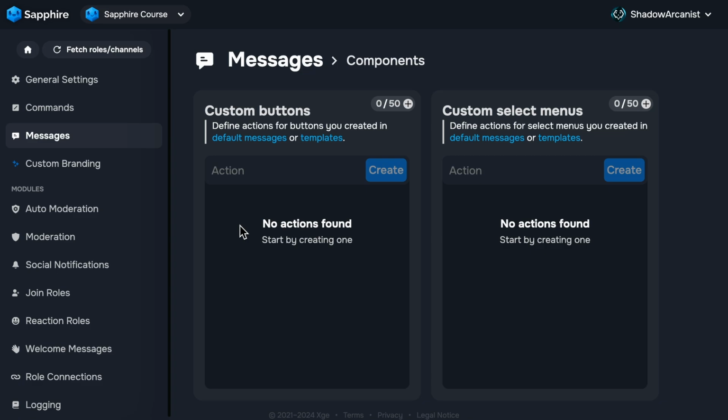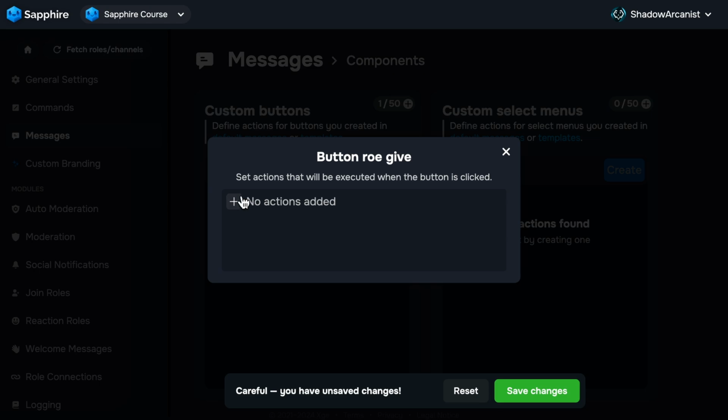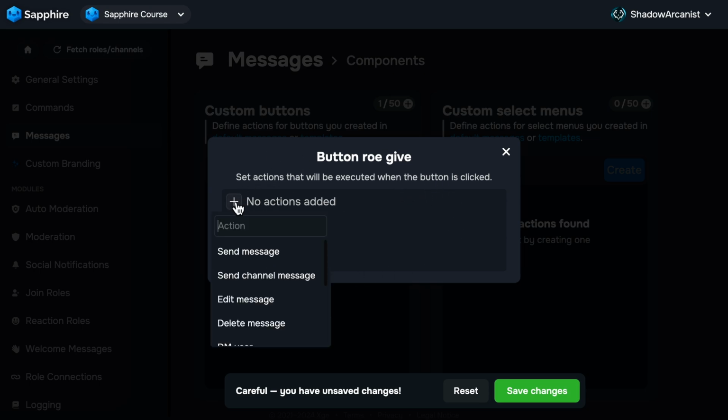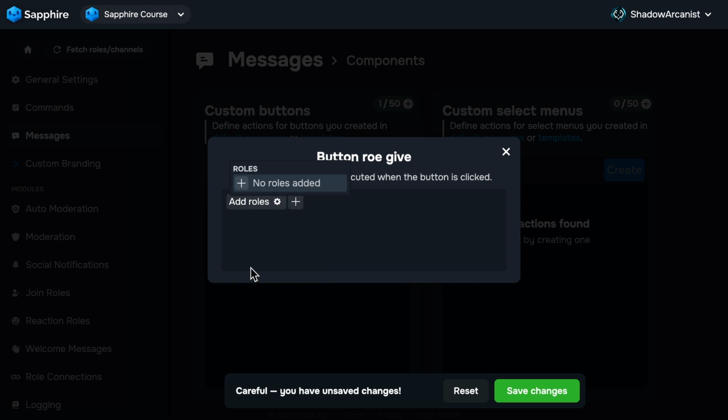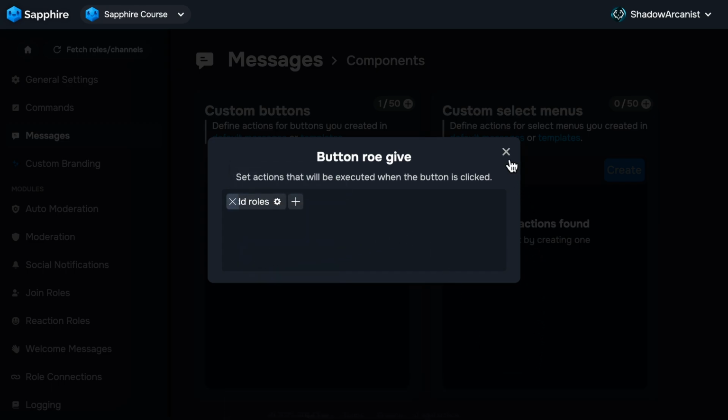You can create buttons from this page. First, enter a name for your button, then click on Create. If you click the button name, then you will get a pop-up like this to add actions to the button. Actions are basically what will happen after someone clicks the button. Some of the actions are send message, add roles, and so on. I will explain all actions in a minute. For now, I will add the action called Add Roles, select the yellow role, and click on Save Changes.